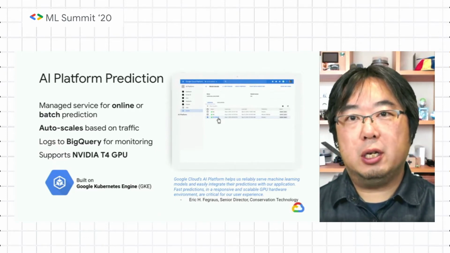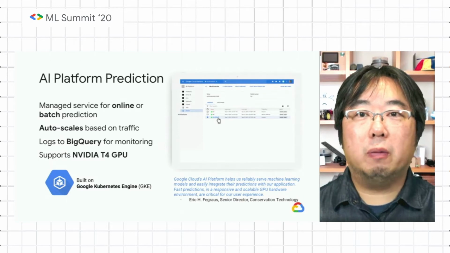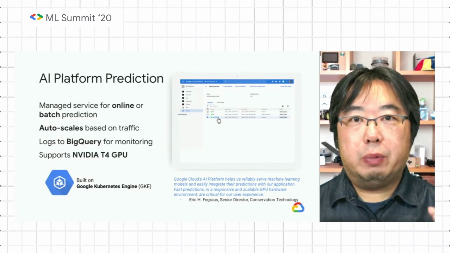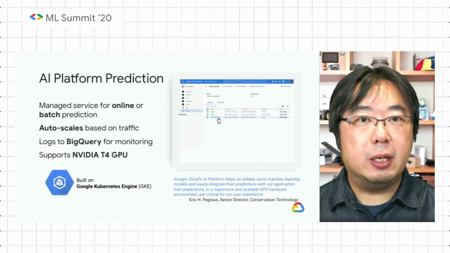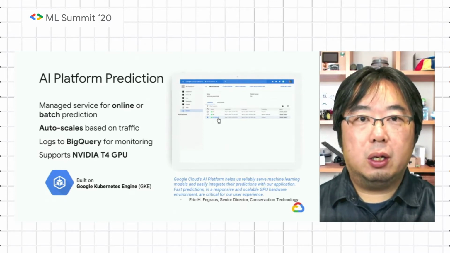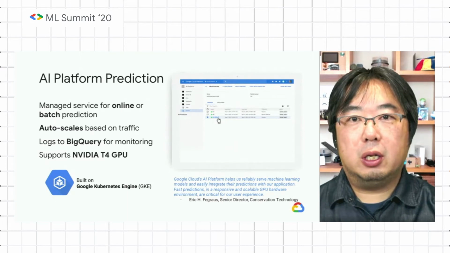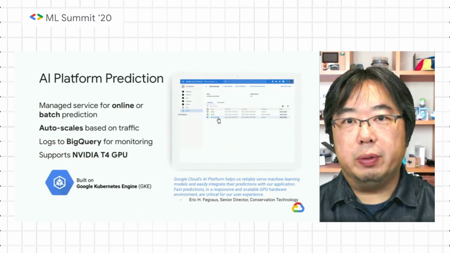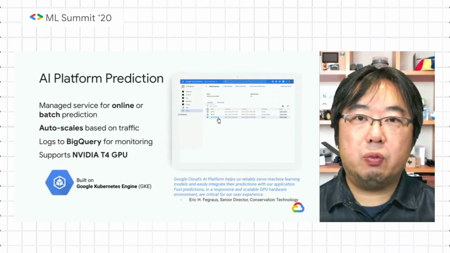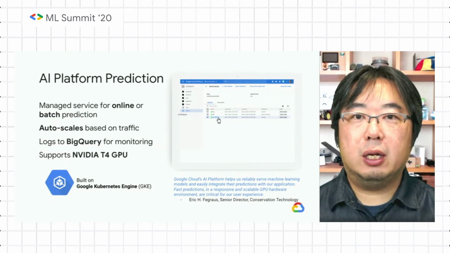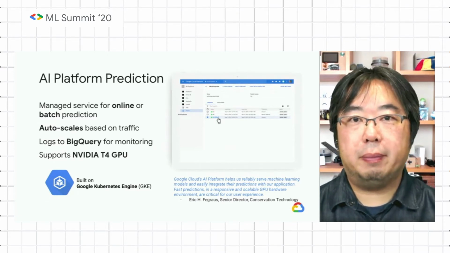Another product I want to introduce here is the AI platform prediction. This is another managed service in the AI platform for online or batch prediction. AI platform prediction provides the auto-scaling feature based on the traffic load. So you don't have to think about how many instances or servers you have to run to handle the incoming traffic. Based on the traffic load, it can automatically add more instances or reduce the number of instances. And also, you can log everything to BigQuery, the data warehouse service on Google Cloud. So you can easily set up the monitoring system with BigQuery and logs recorded on BigQuery.